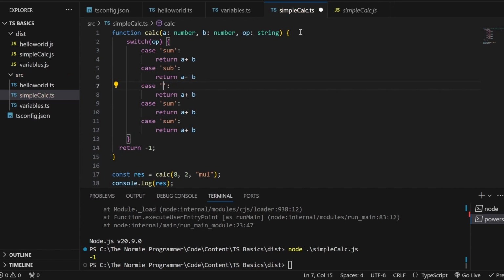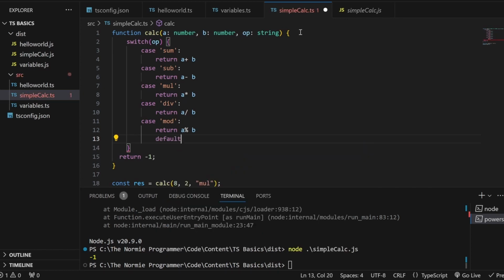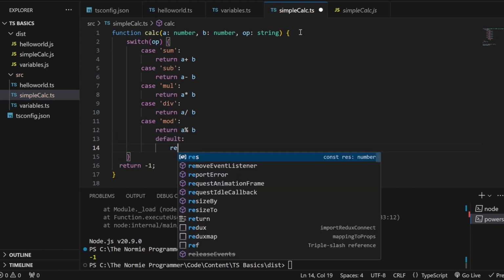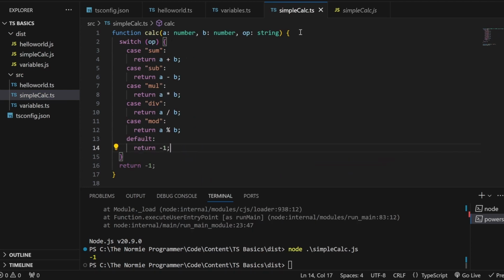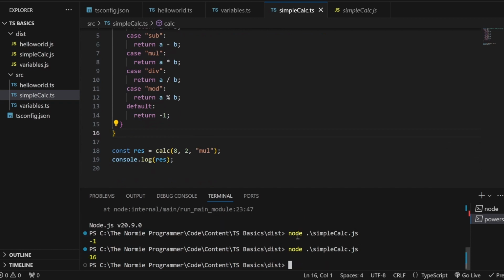Then we will have mul, which will be a multiplied by b. Then we will have div, that is a divided by b. And then lastly we will have, let's say, modulo, so a mod b. And I believe that's all. And then let's say people find some mischief, then by default we will basically return -1. So this is the thing that we have. Now if I do the race, we have 16, and that is 18 to 2 is 16.